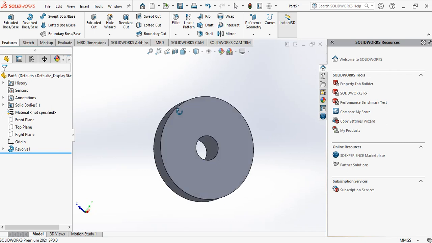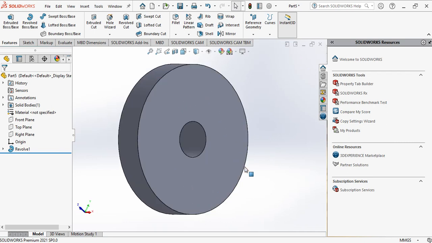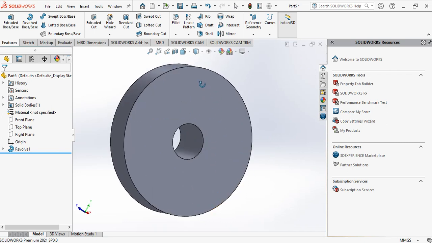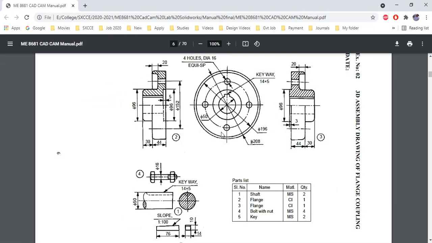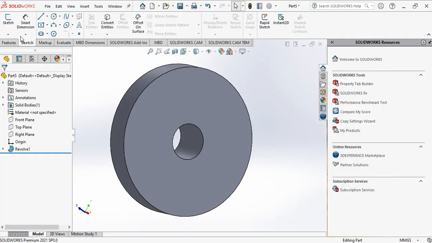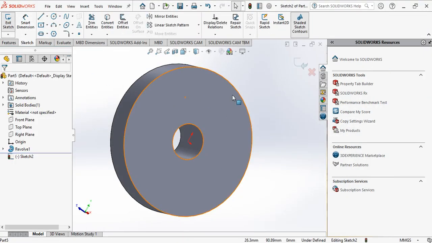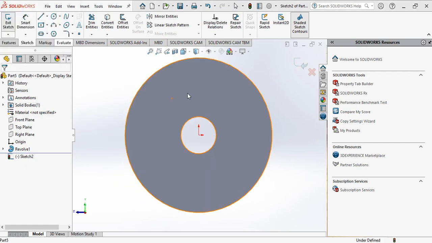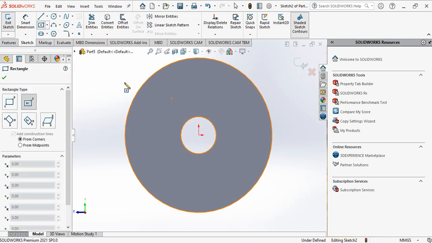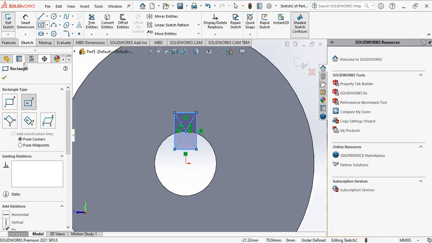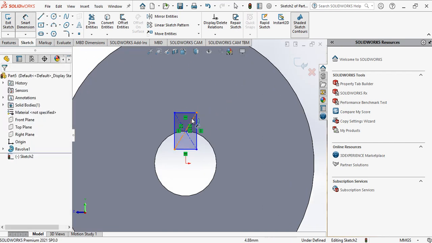Here two things you have to do. One is you have to cut one keyway, and there are 4 holes as well. The keyway dimension is 14 by 5. So go to sketch, select this region, press space bar and click normal to. Here I am choosing center rectangle, just like the shape. Okay, go to smart dimension.